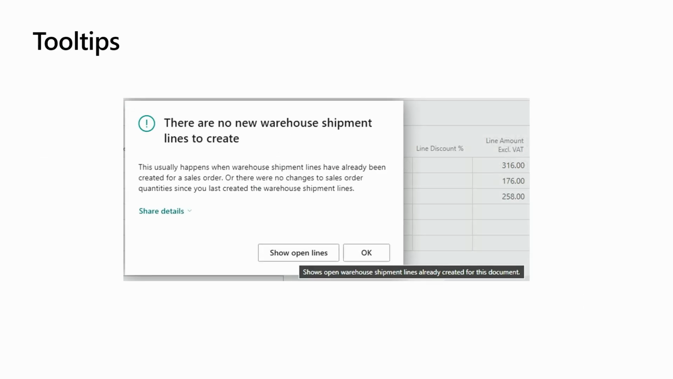Here we have a nice example of a tooltip. It says, shows open warehouse shipment lines already created for this document, right? So as you can notice, it's not crowding the user interface. The user can hover over it to get more information, but there is no way we could have put all this text on a button, right? So that's why tooltips are very, very useful.